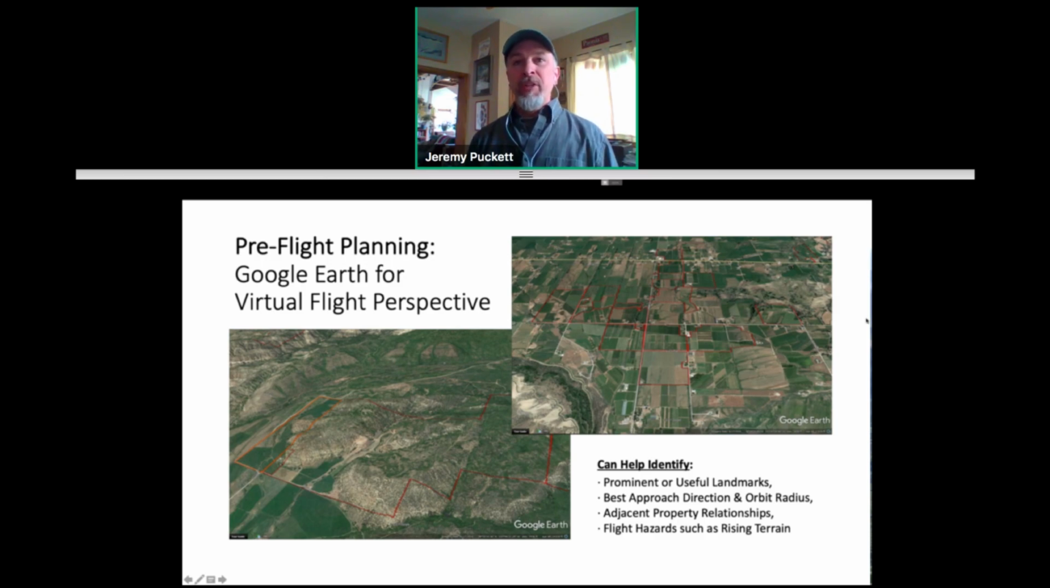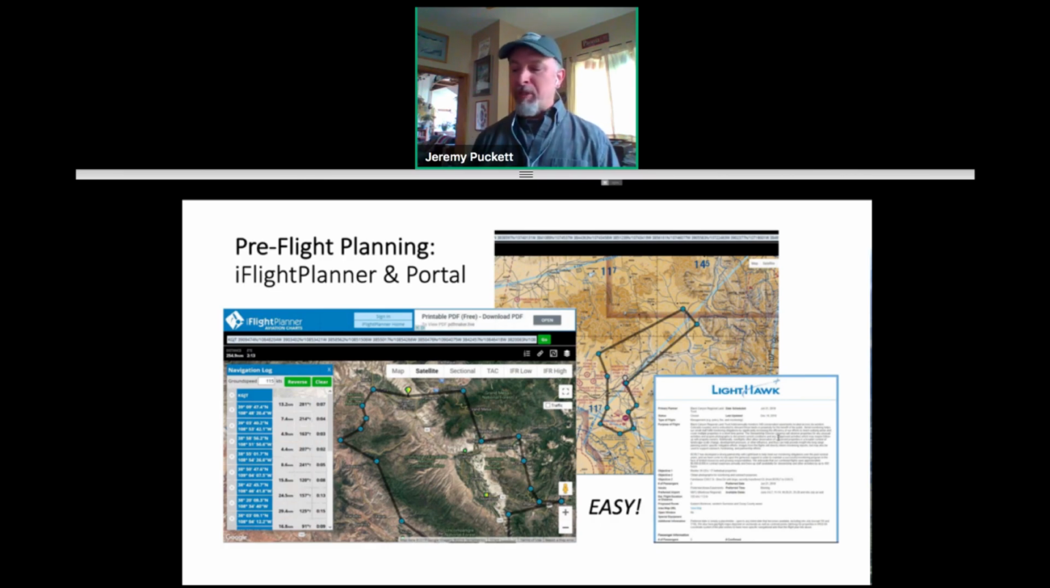It also allows you to see those adjacent property relationships so you can see what's going on, almost as if you are flying the airplane. And so I use it as a run through as well to make sure that my flight plan makes sense and I can think about that ahead of time. You can also print hard copies of those Google Earth shots if there are difficulties that you think you might encounter, and use those in the aircraft either on a clipboard or on an e-board or something like that so that you can have a reference point.